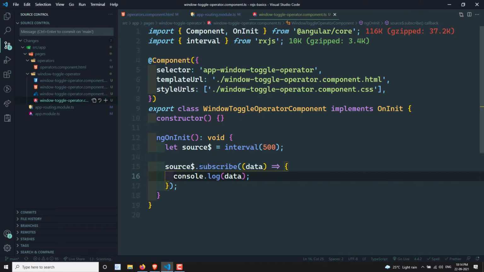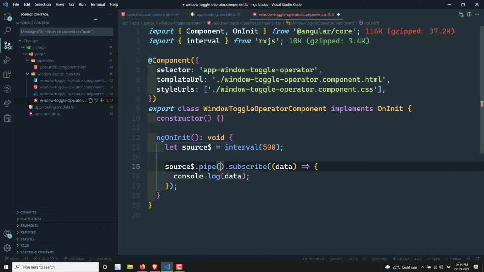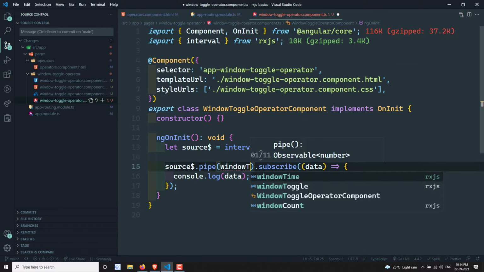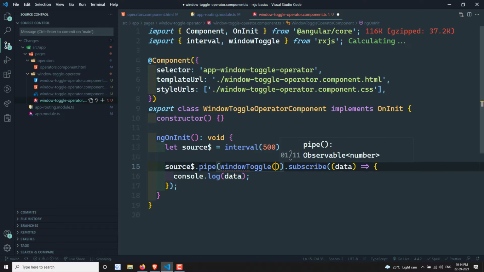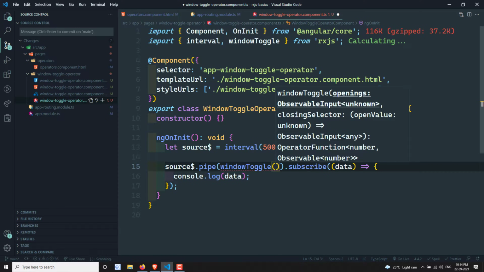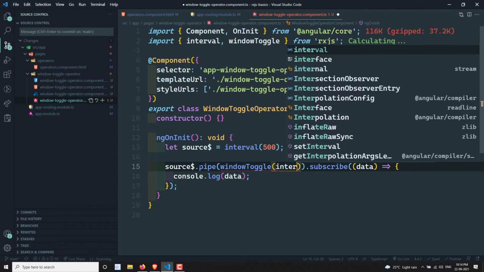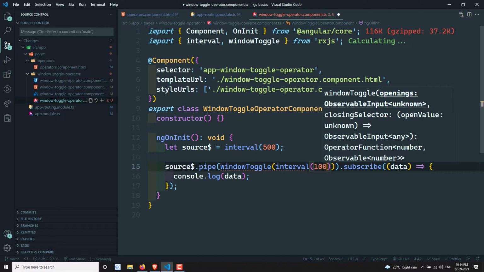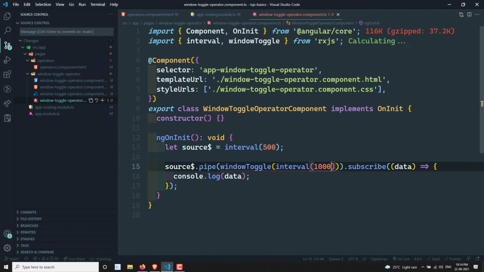And here I will try to write pipe. So I want to emit as a new observable, right? So now let's try to take the window toggle, and in this window toggle, the first one is the opening selector. Opening selector means nothing but when to start. So let's say that I am taking 1000. So for every 1 second, let's try to emit the value.